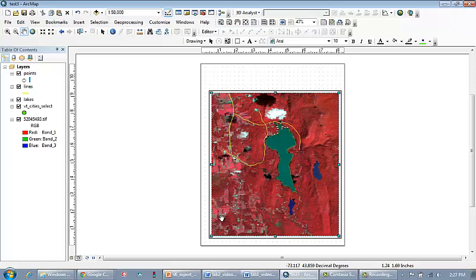Okay, so the next step is to add a lat-lon grid onto my map. The latitude-longitude grid can help you navigate to locations in the field, and it can also be a good reference frame for people who are using your map or locating other objects that aren't on your map.